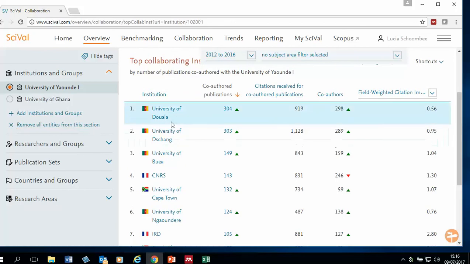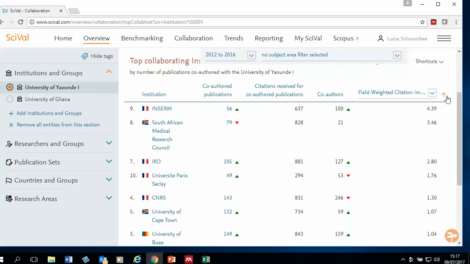So showing the name of the institution, the number of co-authored publications, the citations, the number of co-authors, and also the field-weighted citation impact. So that is the citation impact, or the impact of the articles published relative to the rest of the world. And this can also be ranked so that you can look at them.